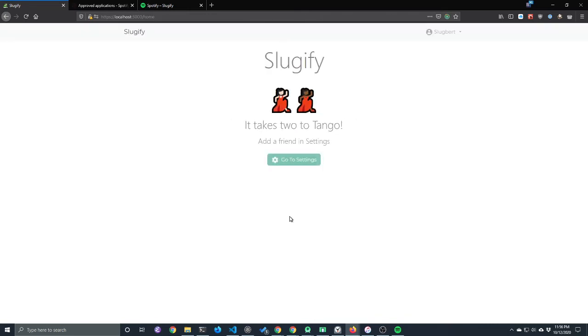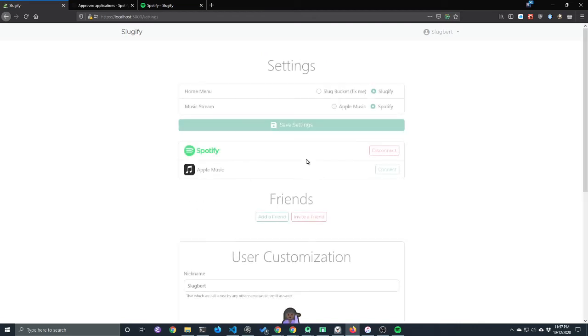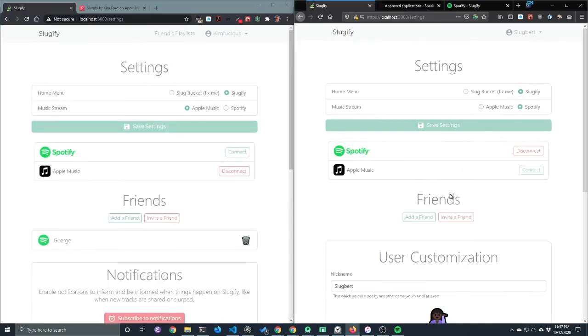And you've got to do a couple more things. Oh God, what does this say? It takes two to tango. Add a friend in settings. Who's my friend? Well, it's playtime and I need a friend, so I'm actually going to introduce you to another guy on the left. That's Confucius. I want to be Confucius's friend, and he wants to be my friend too.